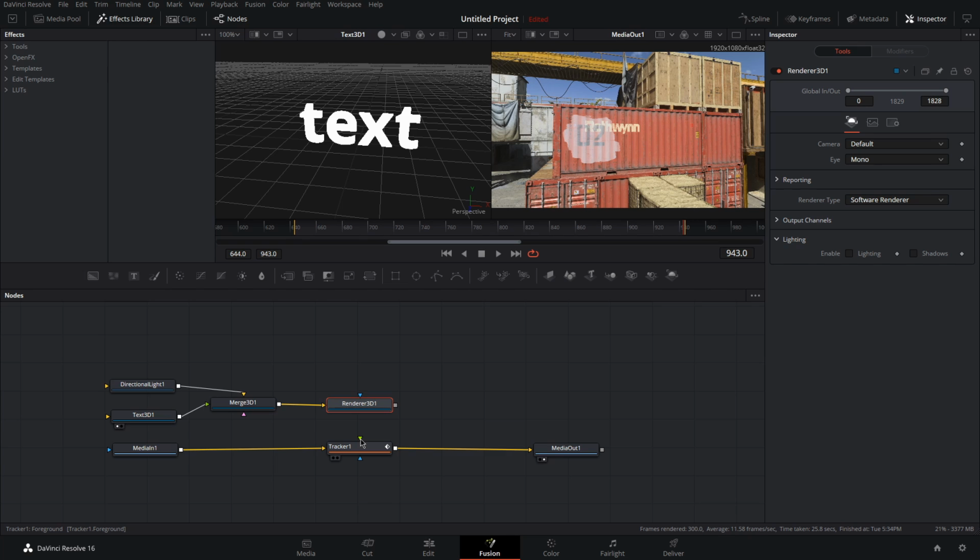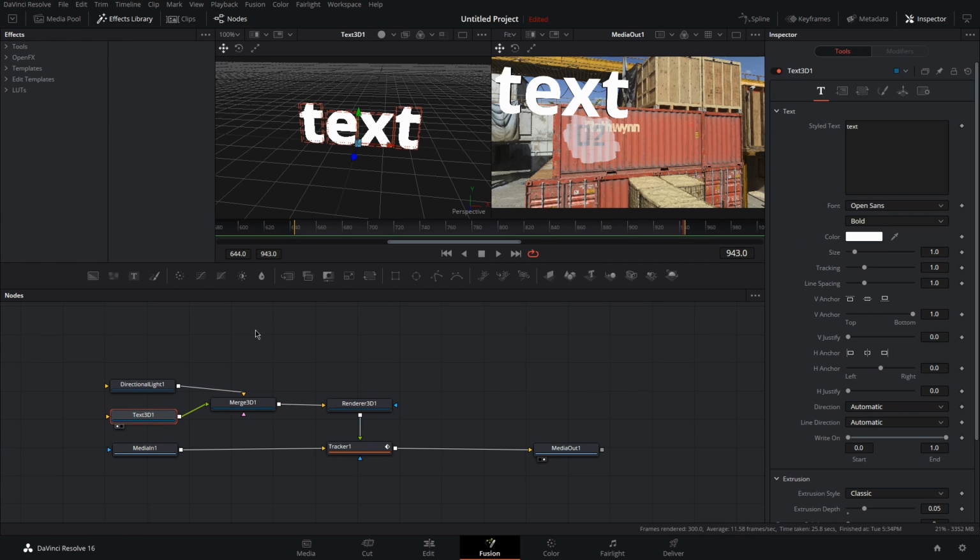Now, connect the renderer to the tracker. This tells the text to follow the tracker's path. Make sure you enable lighting and shadows on your renderer. Now, move and adjust your text and your light so it lines up with your scene.